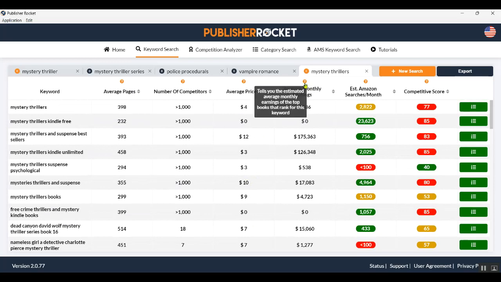And then here it gives you the estimated average monthly earnings of the top books. Let's say the top 10 books or so. This is how much they make per month. Now, these are the two columns that as a new writer, you're going to focus on: the estimated Amazon searches and the competitive score.